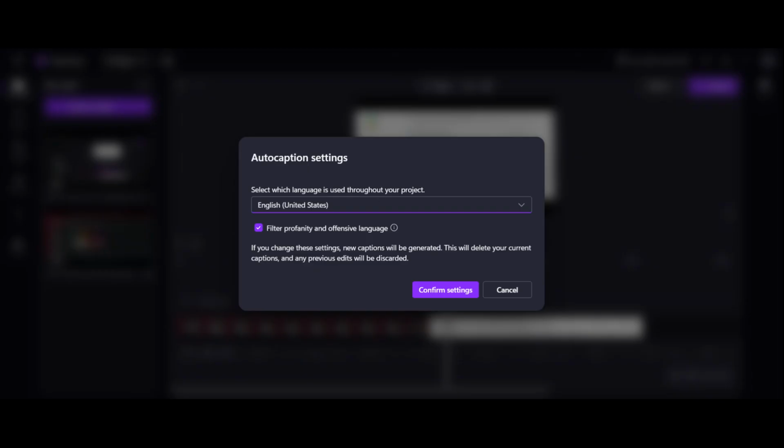Here's the important step. In the Auto Caption settings panel, you'll see a checkbox labeled Filter Profanity. This is exactly what we need. When you enable this option, Clipchamp will automatically detect and censor cuss words in your captions. Instead of displaying the full profanity, it will replace those words with asterisks, keeping your captions clean without you having to manually edit each one.